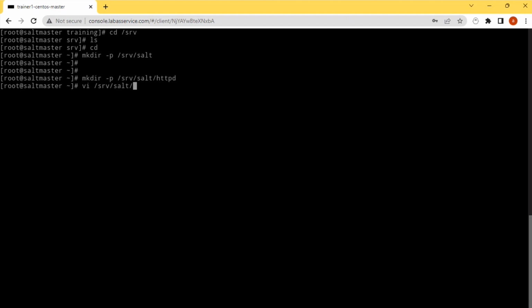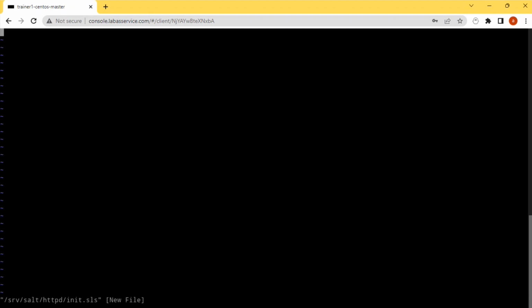/srv/salt/httpd/init.sls. Let me make this file. Inside the file, I'm just going to write the salt state. This is going to use the similar instructions we used in the module. Basically we used pkg.installed, right? That is the same module I'm going to use. And then I'm going to use the service.